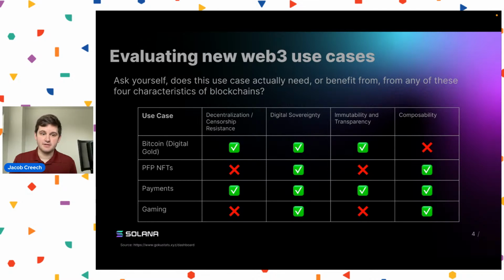That's a great example: payments. And gaming is also an example I've been using, where you can truly own an item through digital sovereignty, and you can build a lot of things on top of that item with blockchains. So this is kind of a framework for when you have an idea: should I use a blockchain for it, or just use a normal centralized database? The more check marks you have on these characteristics, the more likely it is that you have a good use case for Web3 or blockchain.